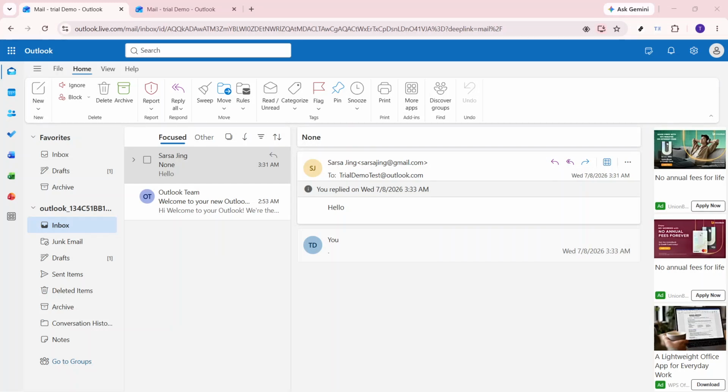In today's video, I'm going to teach you how to block an email address in Outlook. If you're receiving unwanted emails from a specific sender, Outlook gives you a quick way to stop those messages from showing up in your inbox. This is useful for spam, repeated promotional messages, or emails from someone you simply don't want to hear from anymore. I'll walk you through the process step by step so it's easy to follow.